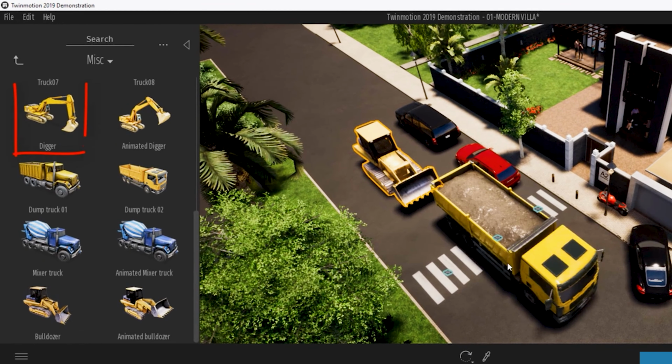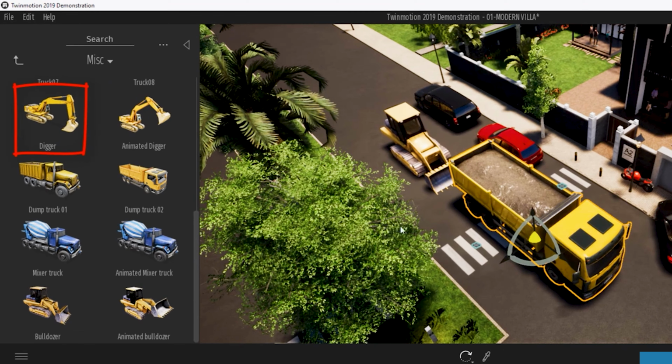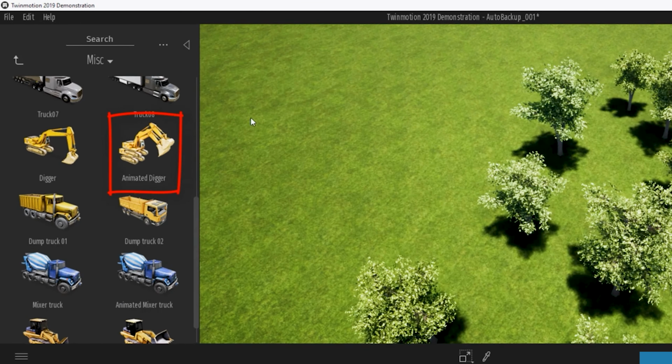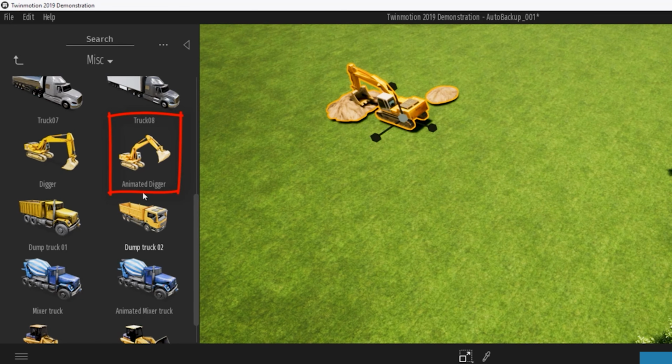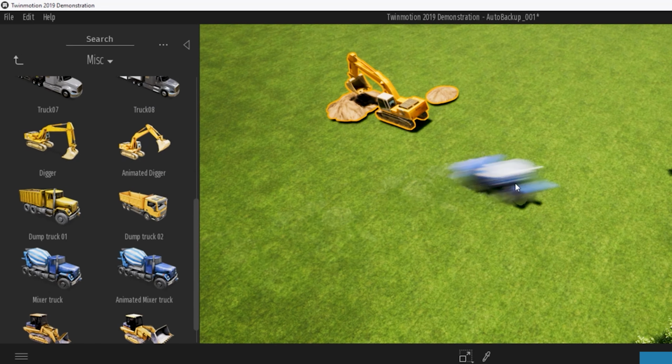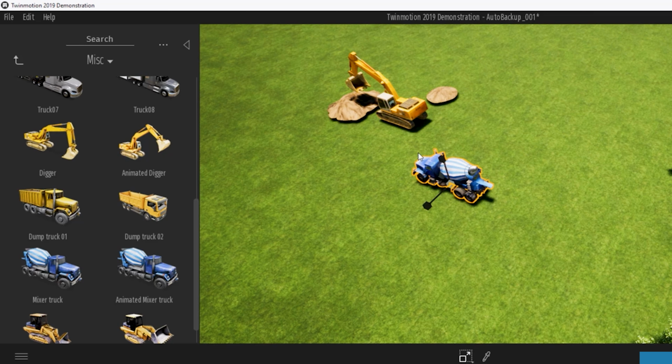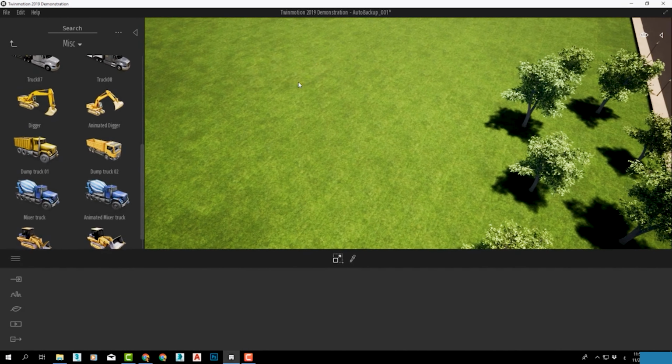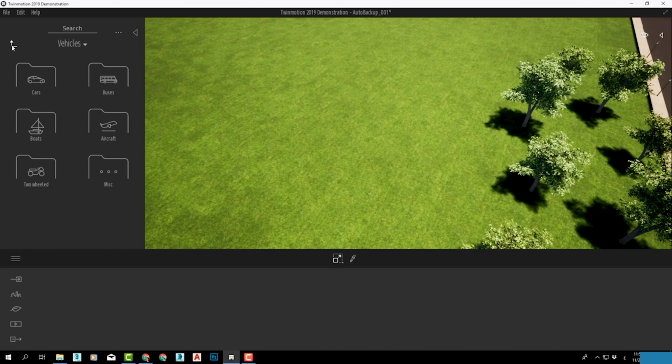You see, we have here a digger, which is a still object, and we have here an animated digger that comes with some sand piles and digging animation. Same with the animated mixer truck and other nice animated construction vehicles. With vehicle folders, it has never been easier to add cars, bikes, planes, or even construction vehicles to your scene, so use that to make your scene amazing.